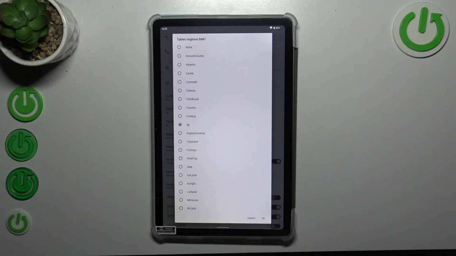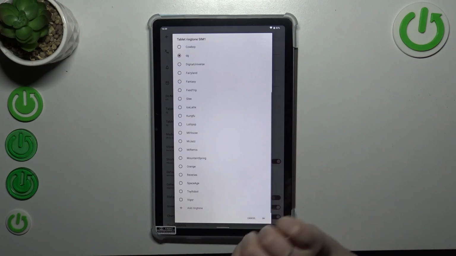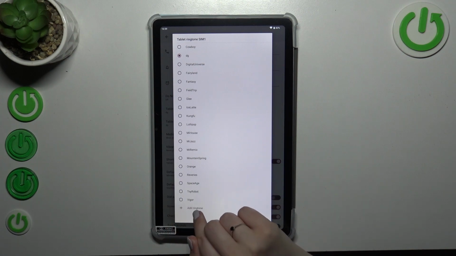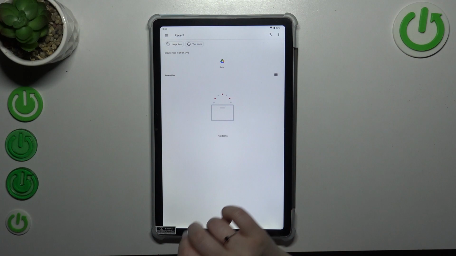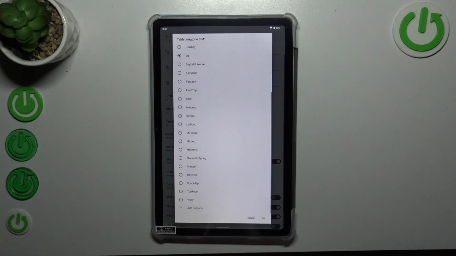At the top, we've got the option None, which simply means that after picking it, your device will not use any kind of sound to notify about the incoming call. And on the other hand, at the very bottom of this list, we've got the other ringtones. So if you have any files, for example, downloaded or recorded, they will appear right there or in any other folder, and you will be able to pick them and set them as a ringtone.